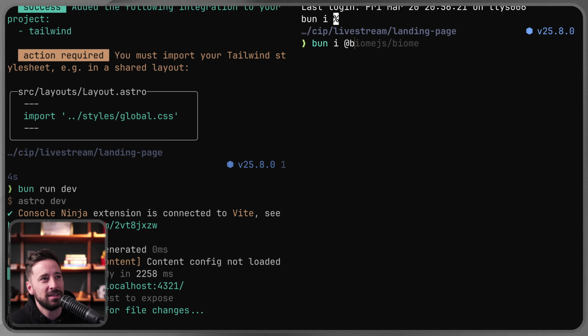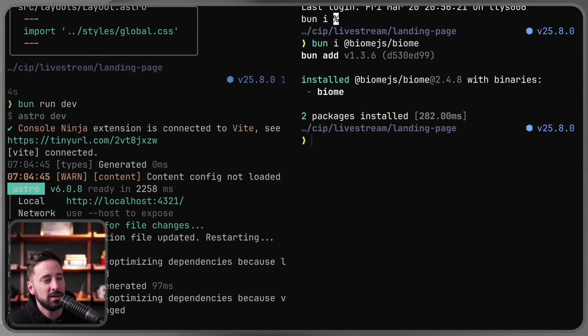We'll do bun i, biome. Let's add that as well.